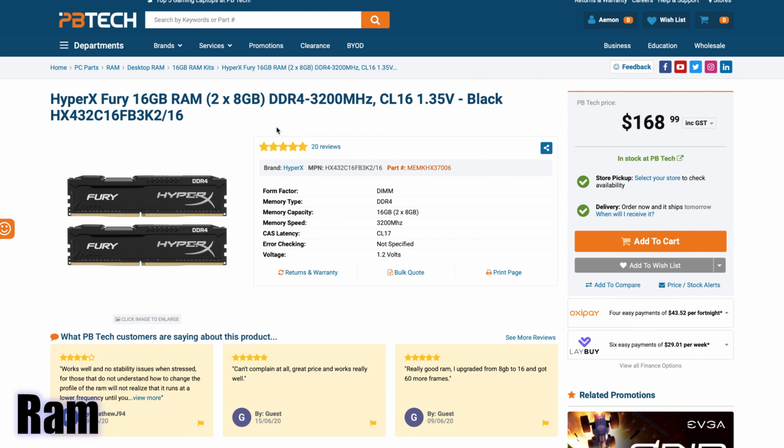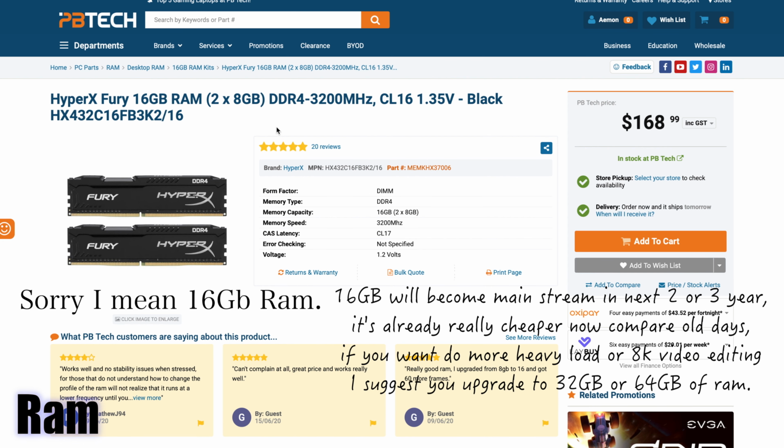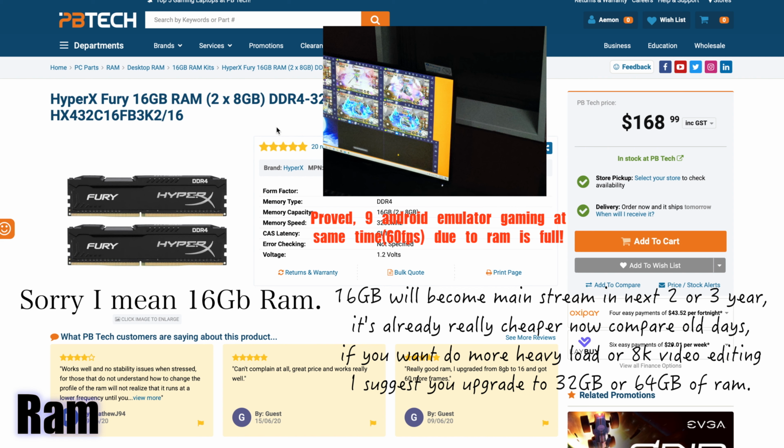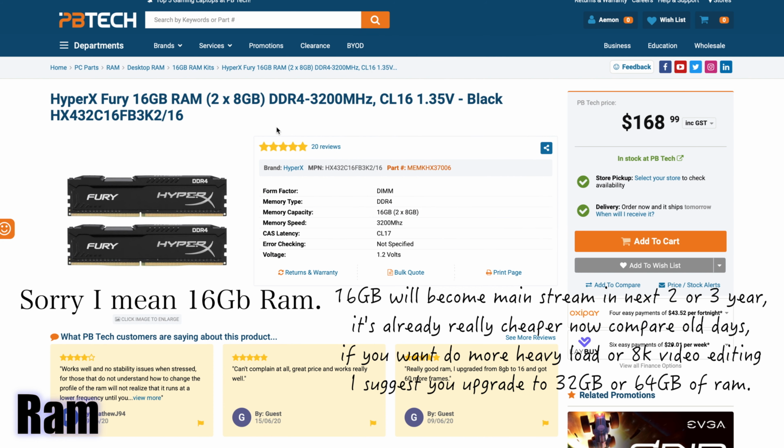And with 16GB RAM, you can use some big software and do some 4K editing, and you can open multiple emulators, like 8 or 9 emulators at the same time. And it will be future proof if you want to use this computer for a longer period.